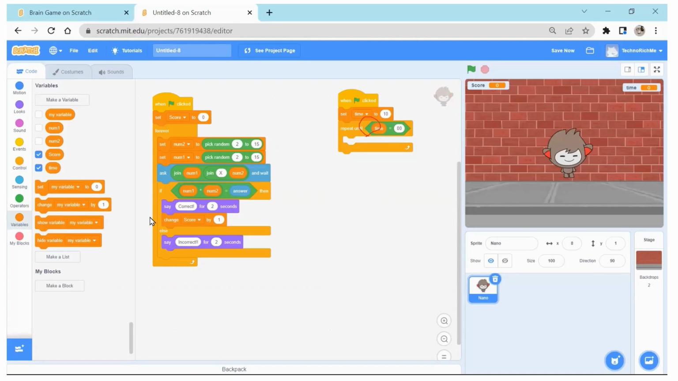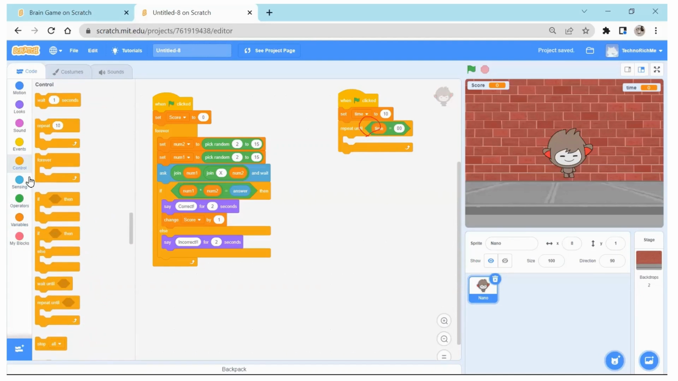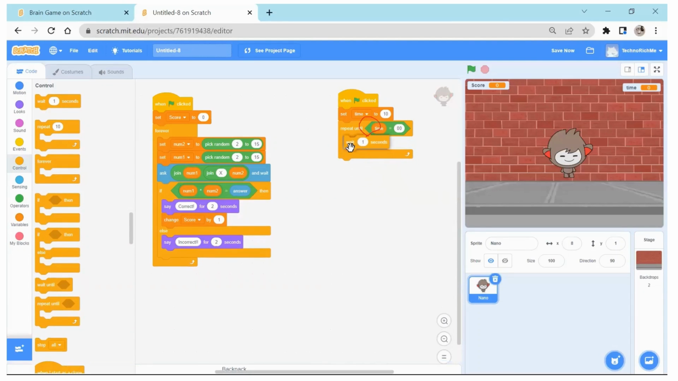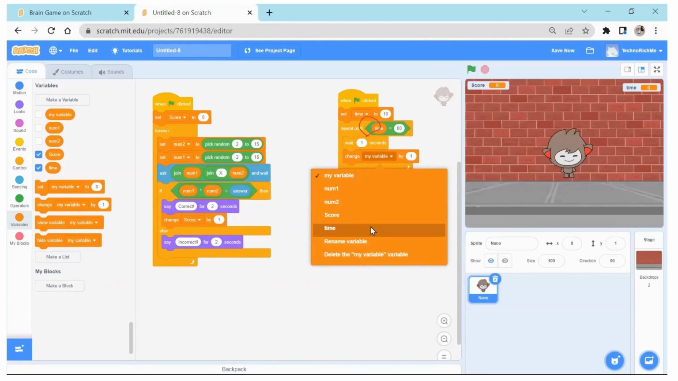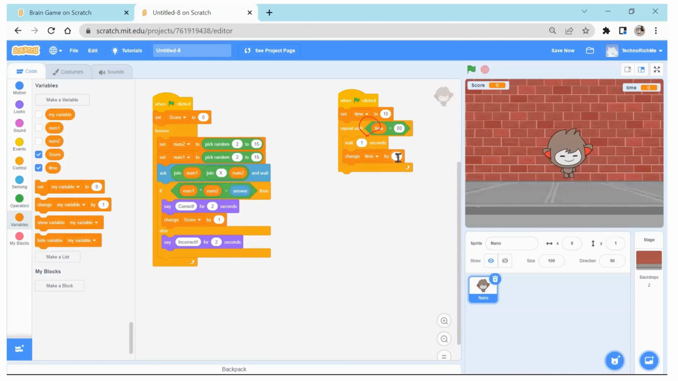So what we will do, we will again go to control and take this wait. So it will wait for a second and then reduce the value by 1. Go to variables and reduce the value by 1. Change time by -1. So do you see how easy it is to implement your own timer?